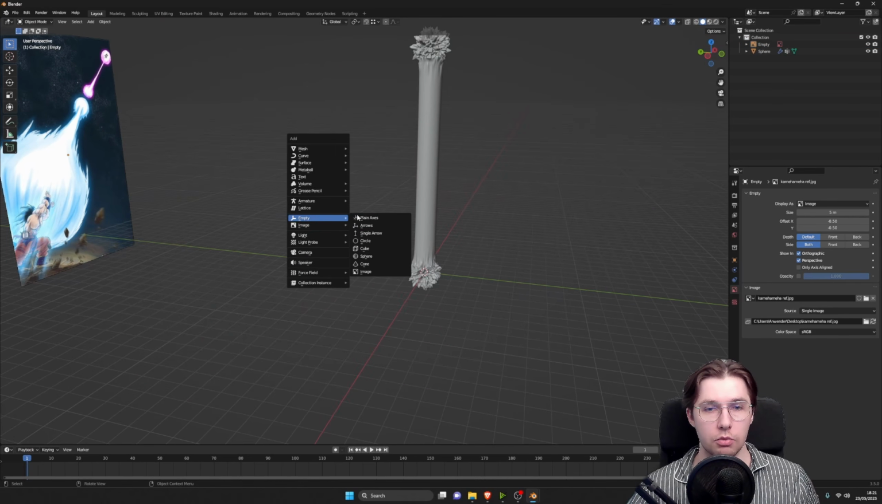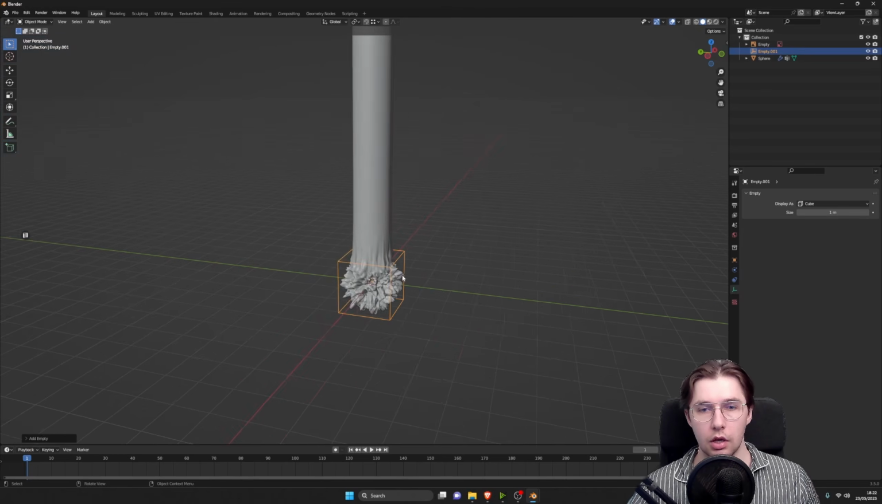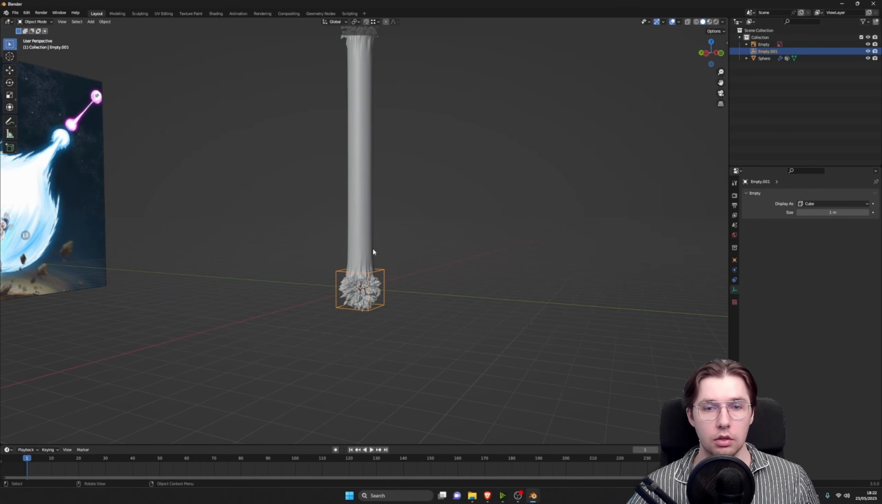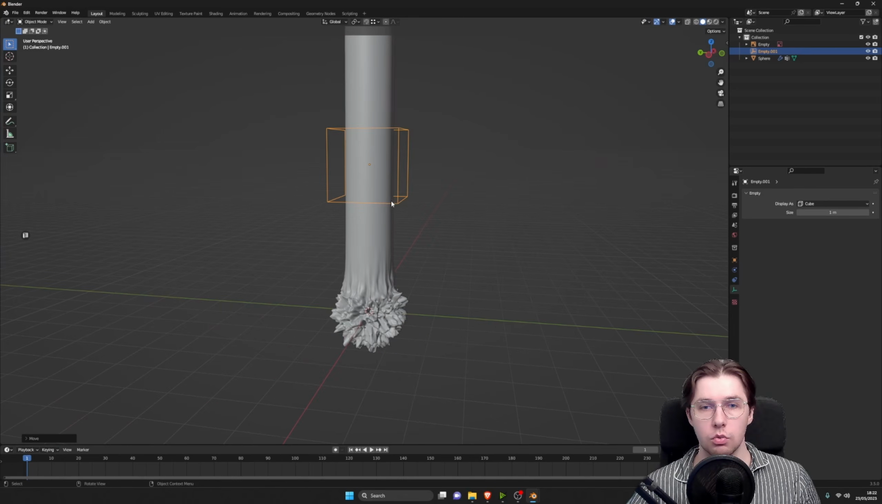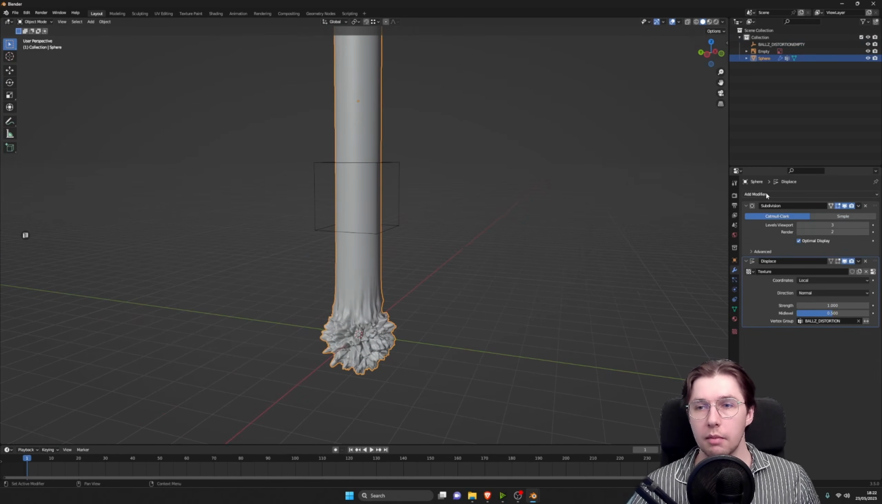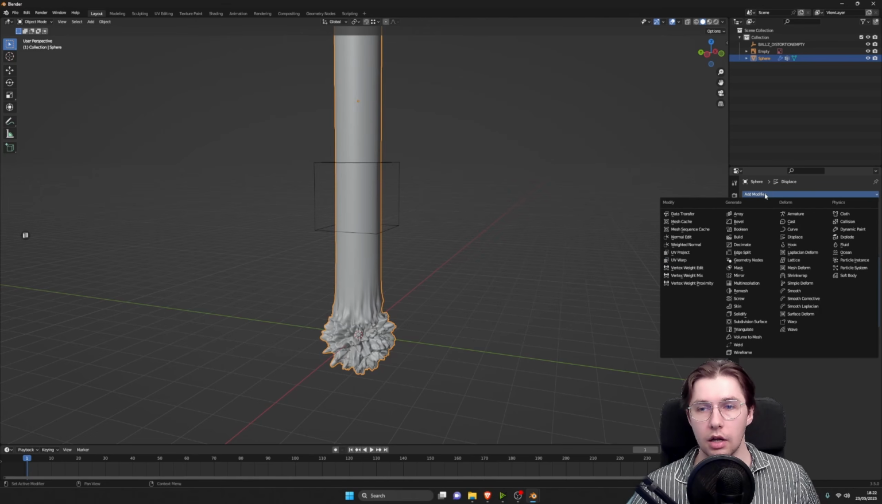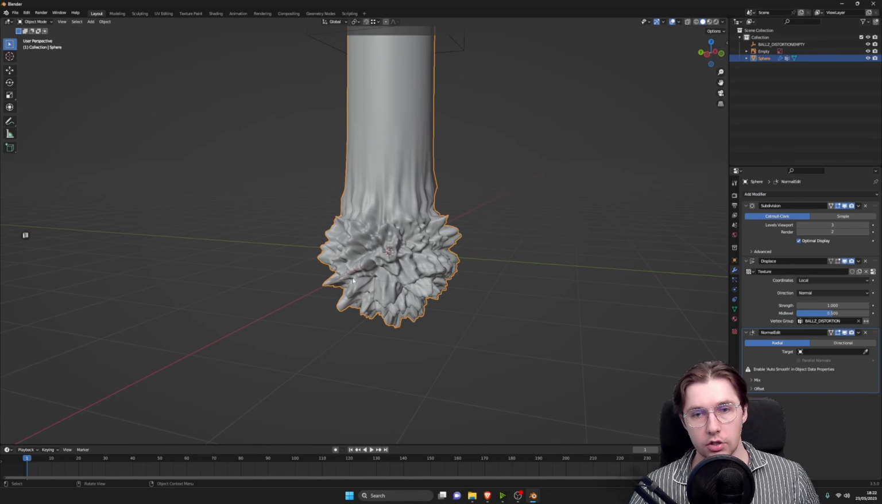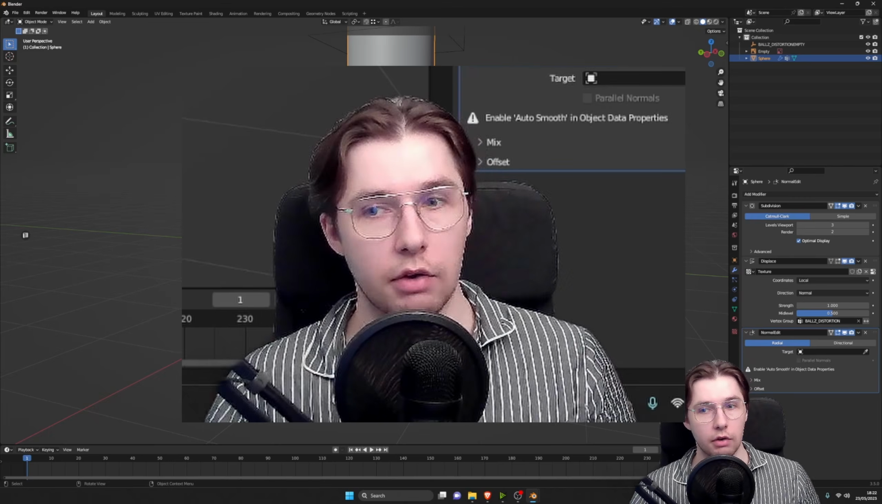Create an empty object, can be a cube maybe. Just make sure that it's bigger than this Kamehameha so that it's not getting lost inside the mesh, because we will need it. Then we are going back to our Kamehameha modifiers tab. We add another modifier, and this time it's a normal edit, because the spikes are now going in the normal direction, so we need to change the normal direction.